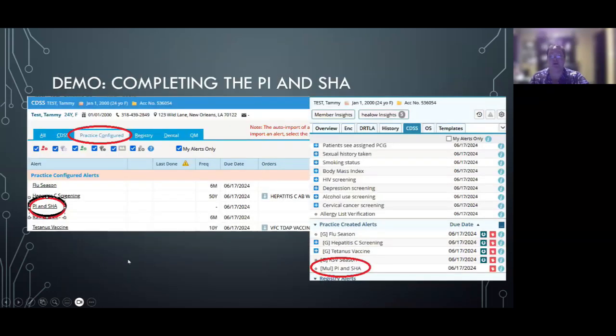Okay, so how do we actually do this? So as the NA is going through, they usually do the all under the CDSS here, and they can see the PI and sexual health assessment right there and click it. Or you can come over to the right side, and under the CDSS, you'll see all those that are built in. And then you'll see the practice created alerts, and it's under here, PI and sexual health assessment.